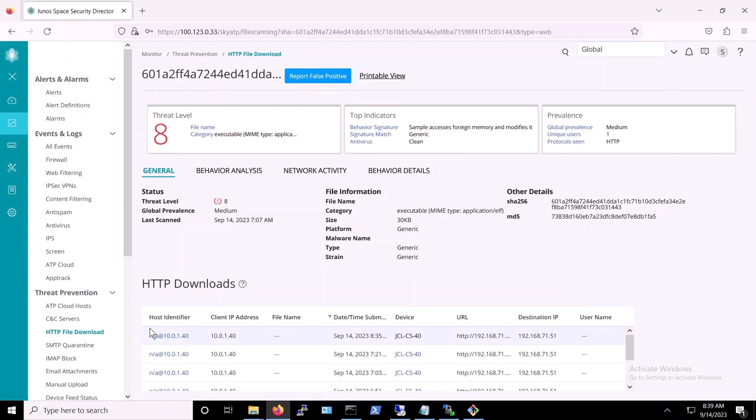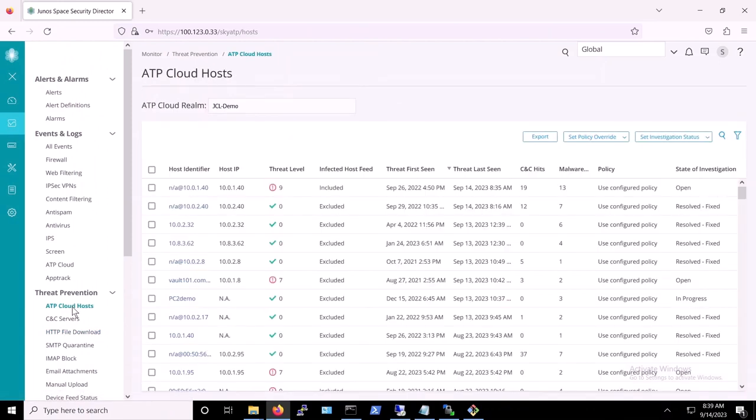Now, we click on ATP Cloud Hosts. Note that while the attack was unsuccessful, recall that the security policy being enforced on the vSRX blocks host network activity when threats at level 8 and above are detected. In our case, our host threat level is now categorized as 9 due to the malicious activity detected. As a result, this host is now included in the infected host feed. What this means is that this host 10.0.1.40 is now isolated and disconnected from the network temporarily.